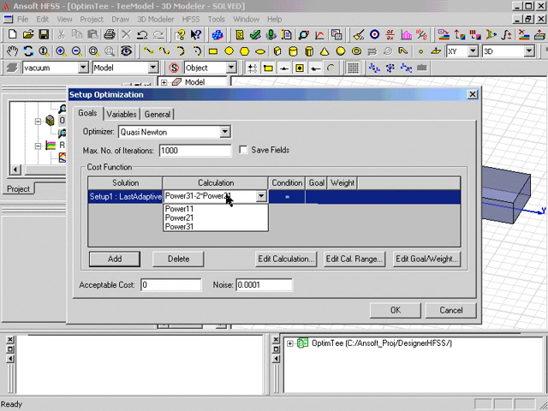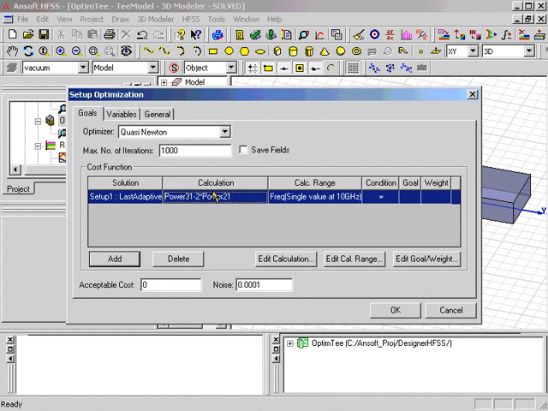The condition and goal fields complete the specification of the cost function. We'll set the goal equal to 0. The condition is already set to equals. And we'll set the weight value to the default of 1. We could use the weight to specify relative importance of cost functions in a scenario where more than one cost function is required, such as in a filter where the passband and stopband would have separate cost functions.